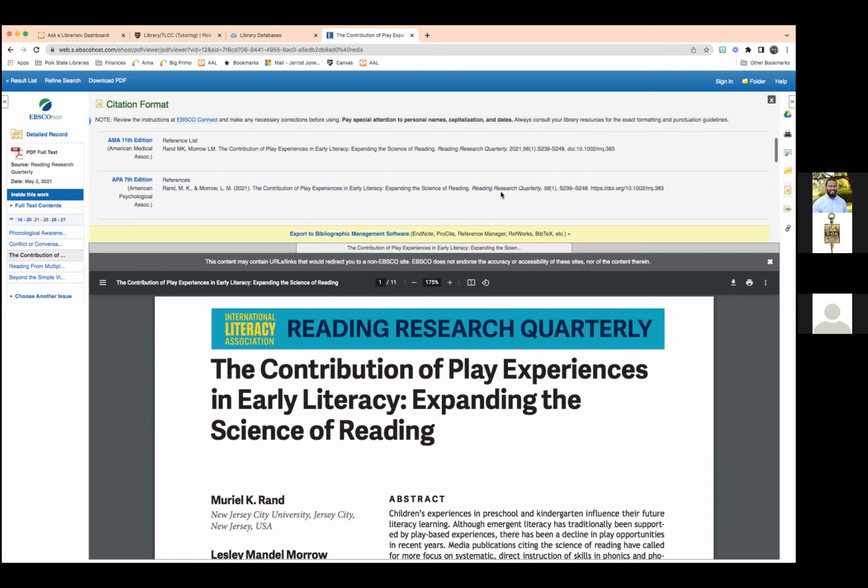One other note, as you can see, there is some italics on the journal title as well as the volume number for the journal. So it's important as you're copying and pasting into your documents that the information is italicized there as well.